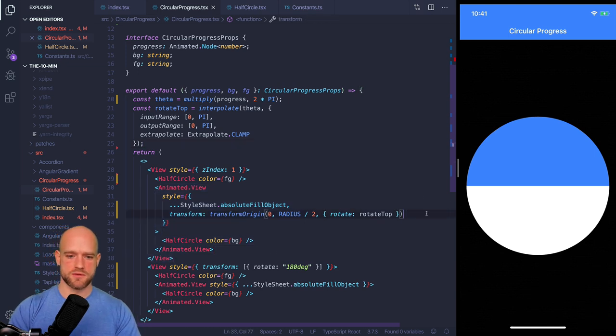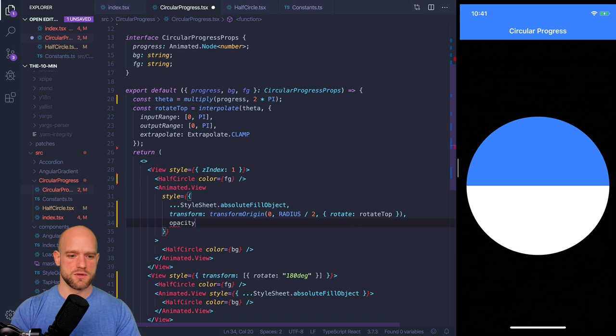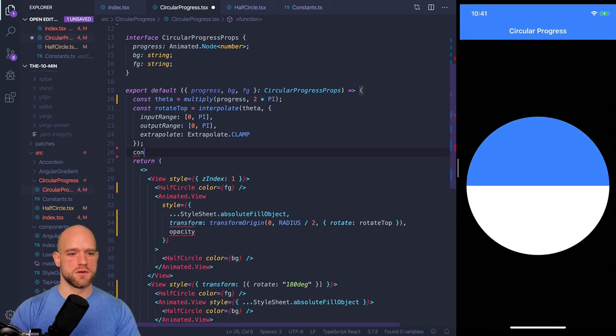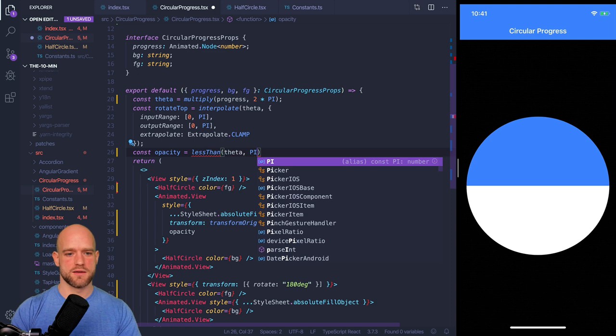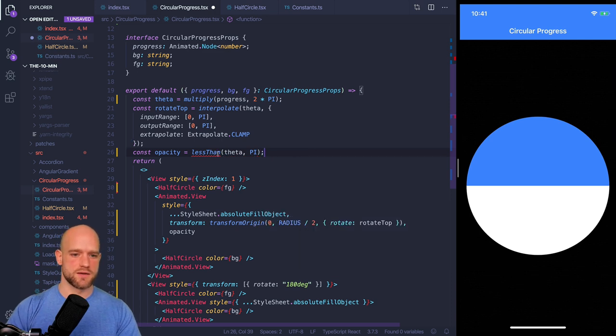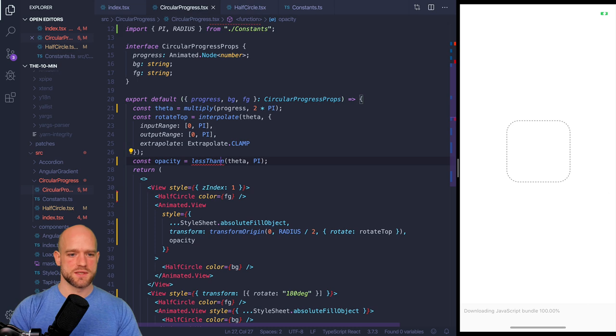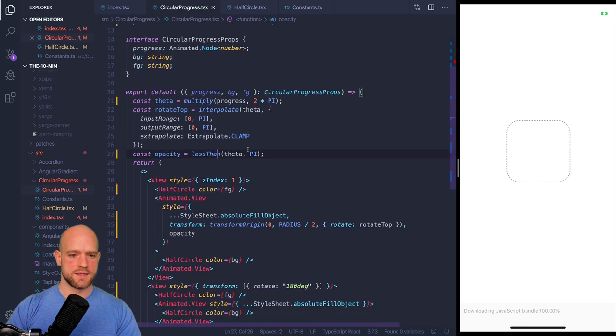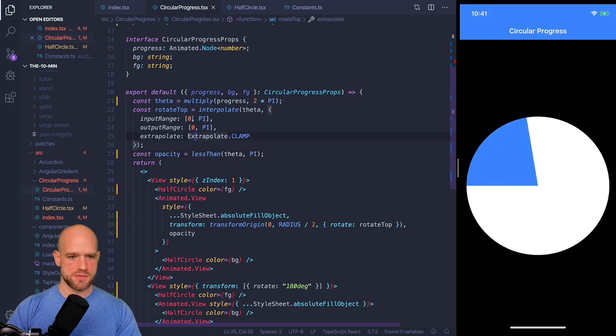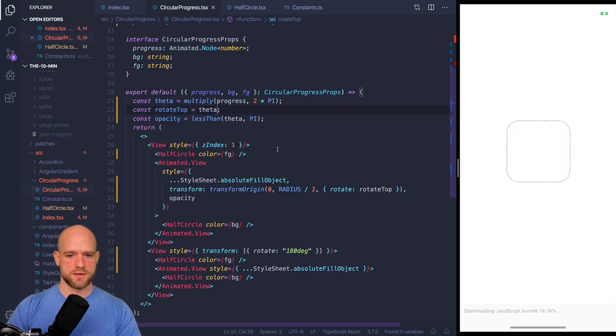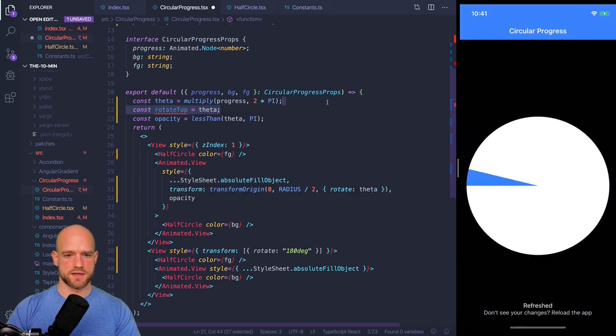Now let's animate the bottom, but first, once we reach pi, we want this half of the circle to become invisible. So we're going to create an opacity value. Opacity equals theta less than pi. It's only visible if theta is less than pi. And maybe here we can simplify by having rotateTop equal to theta essentially. Even put it here directly.